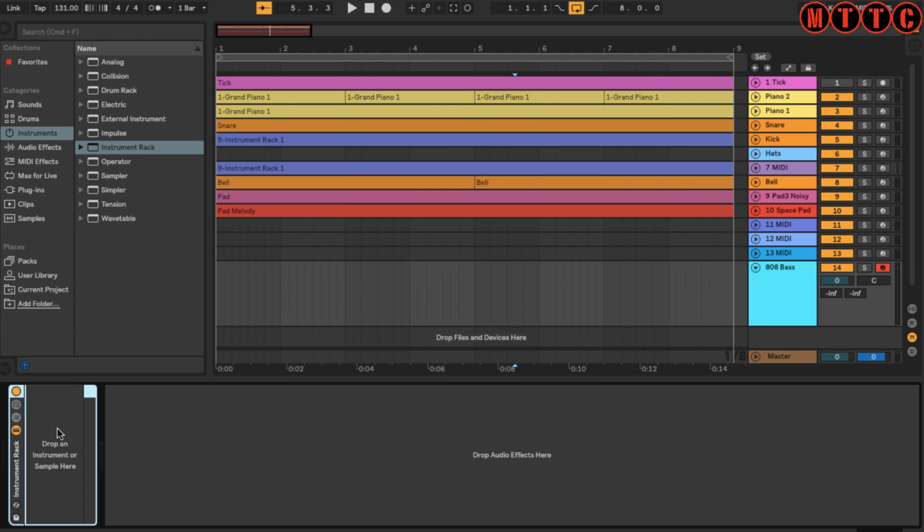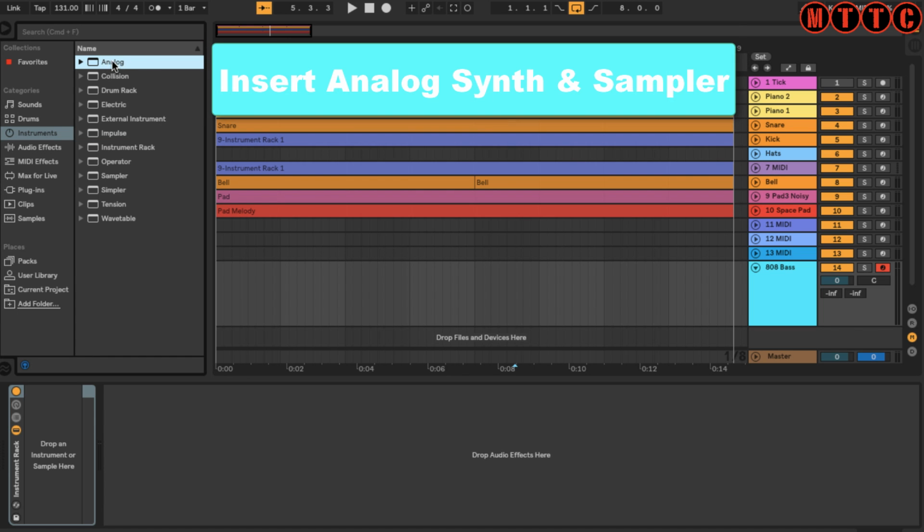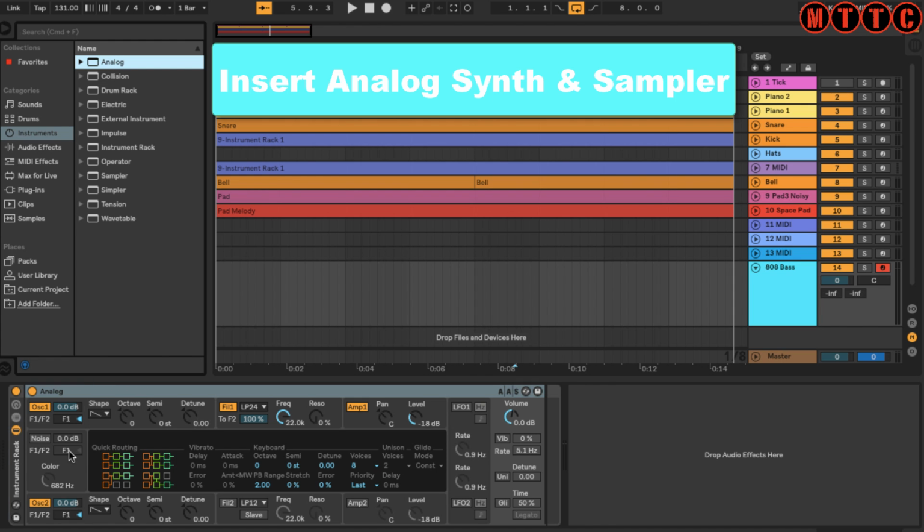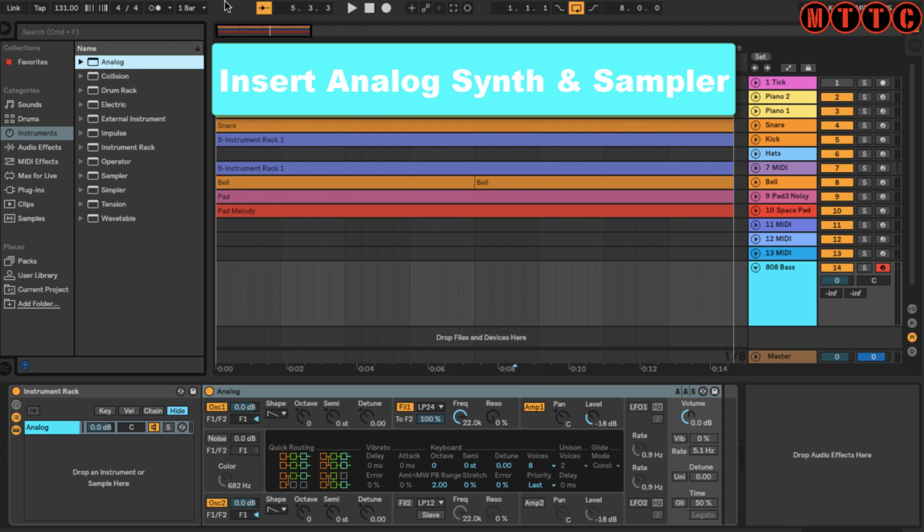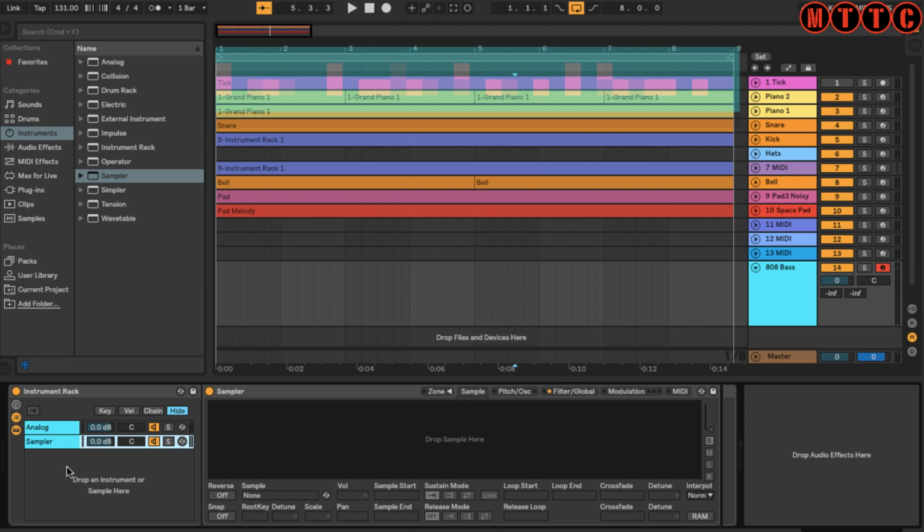Now an instrument rack is brilliant because what this allows you to do is combine multiple sound sources, whether it be synths, samplers, or drum machines. You can combine them together to work in harmony and in unison. So we're going to come to Analog and drag and drop Analog in there. Okay, that's our first synth. And let's reveal that. The other thing we're going to drop in is a sampler as well. So we're going to pull a sampler down here and drop that in there.